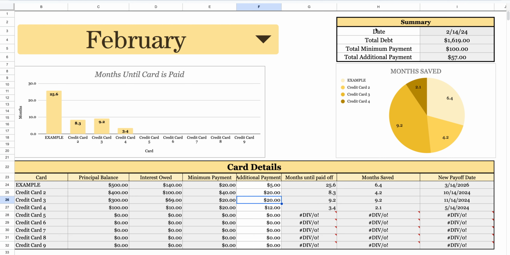And then back up in the summary, you can also see that this is all pulled in from the credit card summary tab except the total additional payment. So it allows you to get creative and see how much you would need in your budget in order to save these months and get your credit cards paid off quicker.